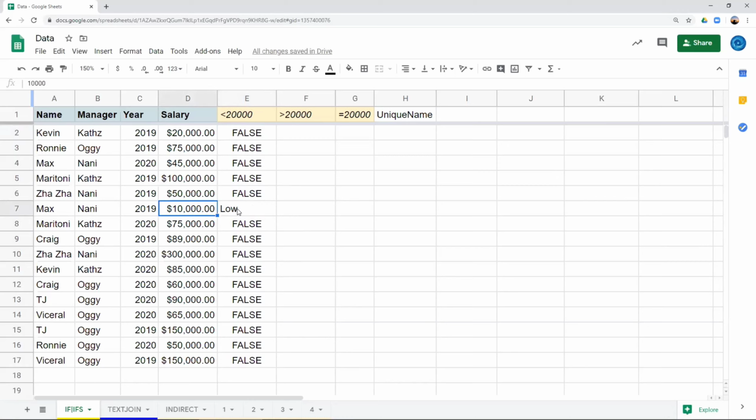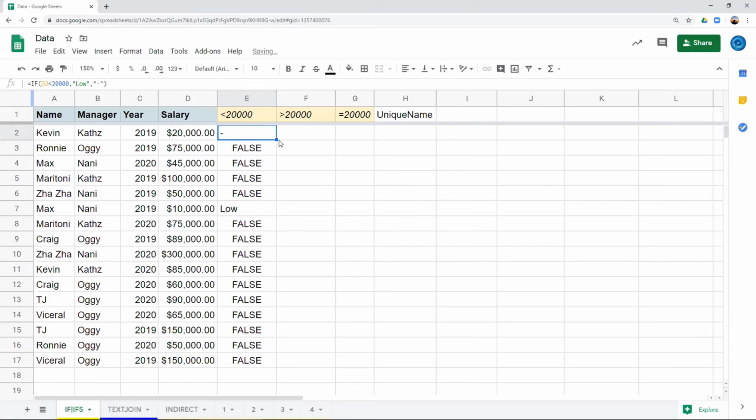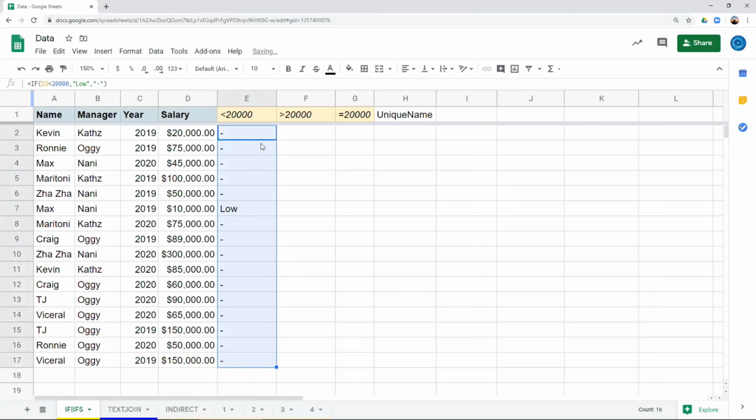This is 10,000, so it is below 20,000. So, pwede rin naman na hindi false yung lalabas. Sabihin natin na space or dash. That. So, that's the if function.